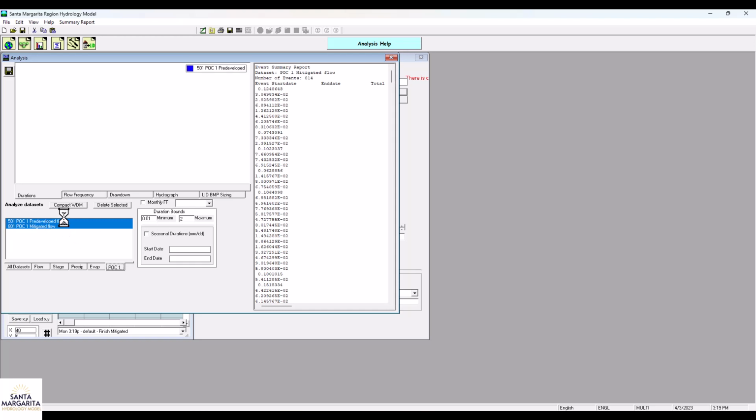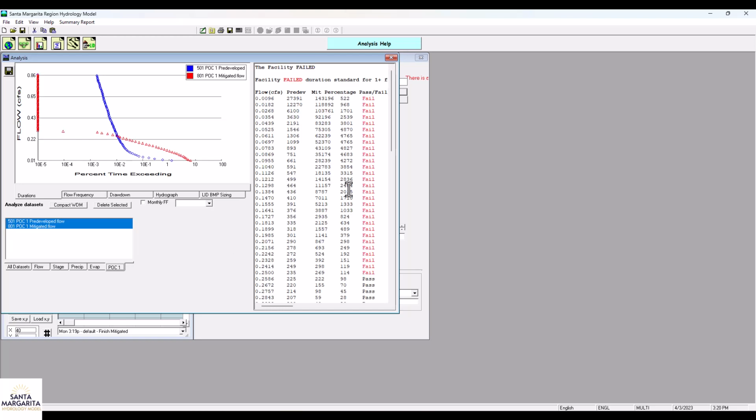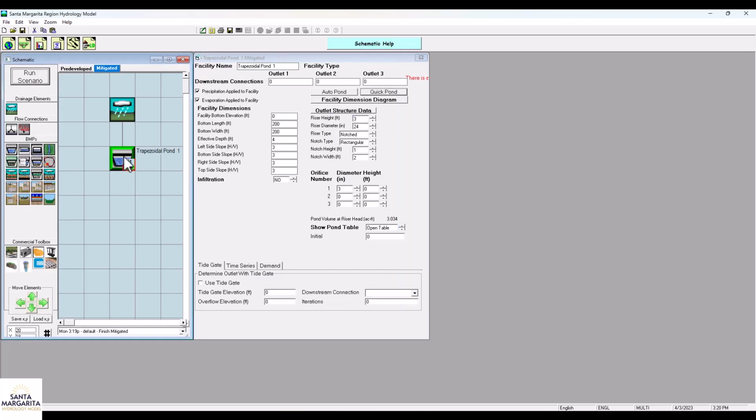It's analyzing the pre-developed flow versus the mitigated flow here in this case. And so you can see it fails for quite a bit of the flow. So we're going to need to model this pond differently to meet the flow duration.